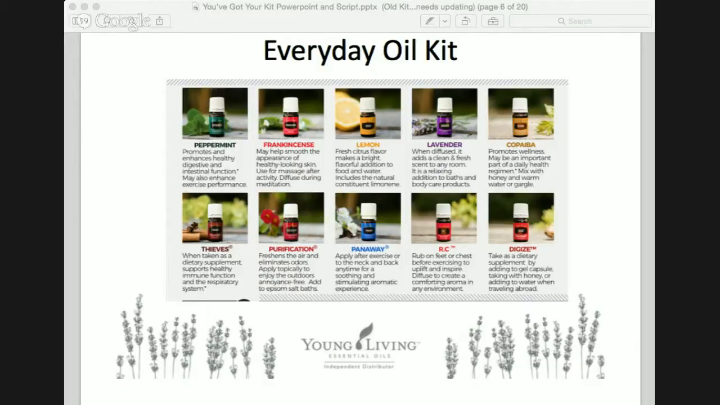I love to put it on a cotton ball and stick it in my car vents or in a stinky shoe. You could add a couple drops to a wool dryer ball. Great for freshening your laundry. Purification is fantastic. A drop on a cotton ball stuck anywhere stinky is the easiest way to use purification for sure.